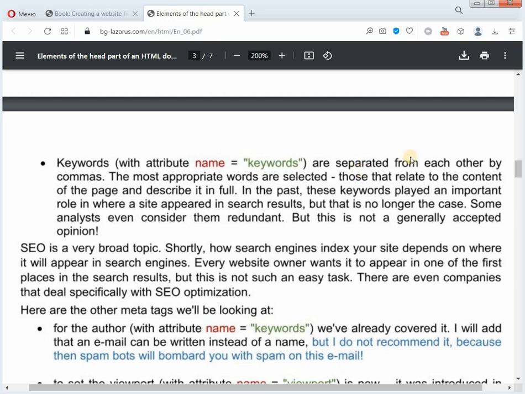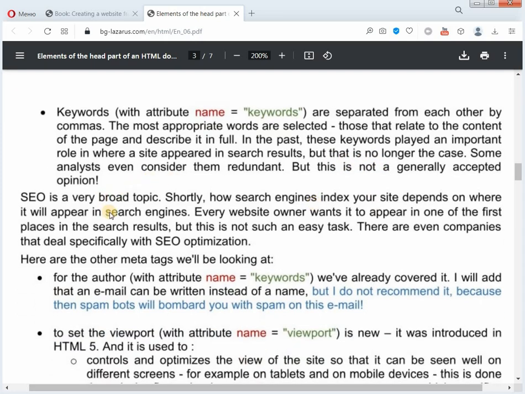The name itself suggests the most important words, separated from each other by commas. The most important and relevant words are selected. In the past, they were very important to search engines, but lately they don't have the same meaning. Some analysts even consider them redundant. SEO is basically a very broad topic.